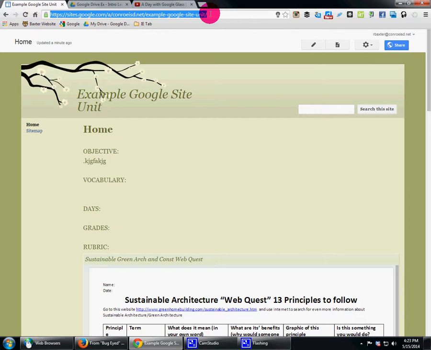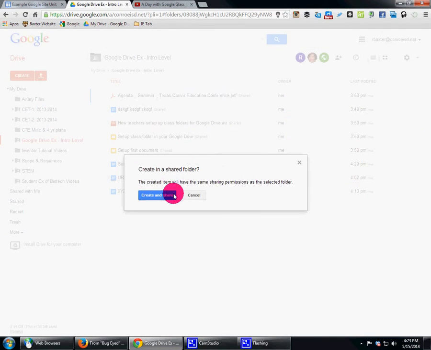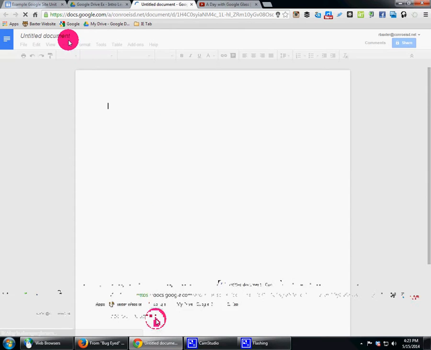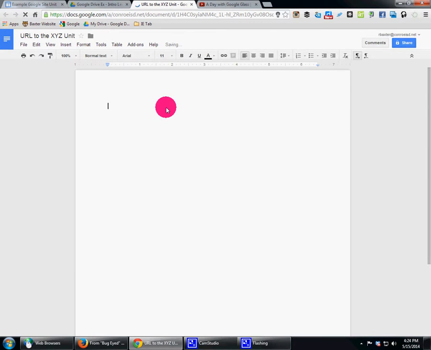And if I know I'm going to use this unit over and over again, like I know next year I'm going to do the same unit, I can instead go into that lovely little folder, create me a document, and it'll ask you again to make sure you want to share this. Link, I'm saying URL, XYZ unit. And yes, you can copy and paste that, but again, that defeats the whole purpose.